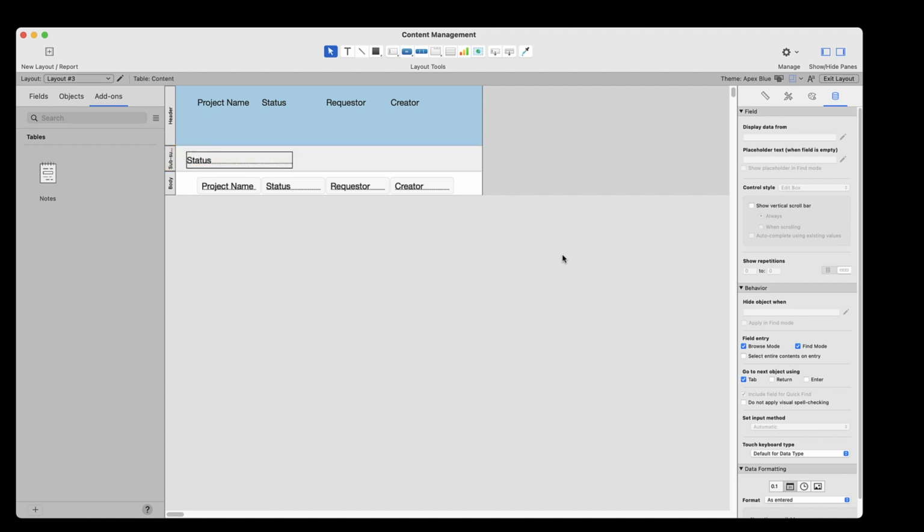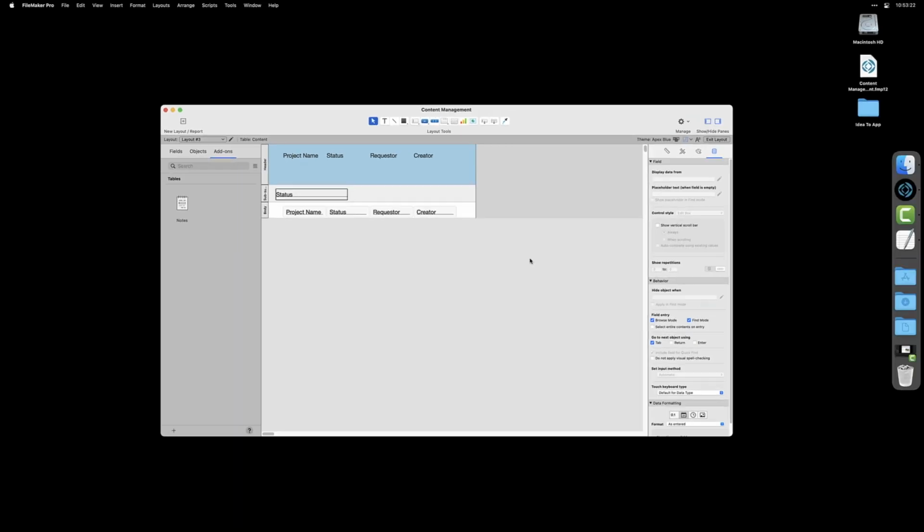My parting tip for using subsummaries is to make sure you always sort your data on the break field you use when defining your subsummary. Okay, we have our layout ready to go. Now we can create our script.